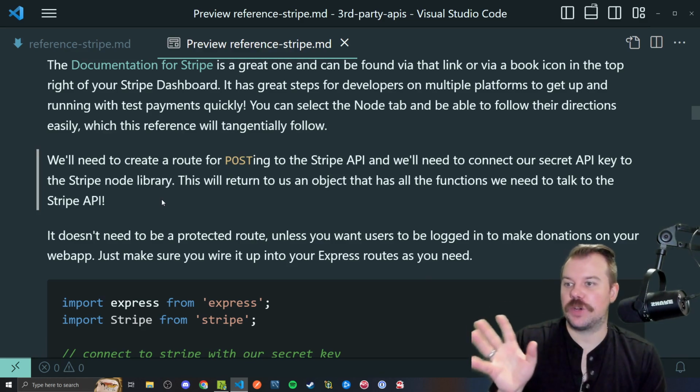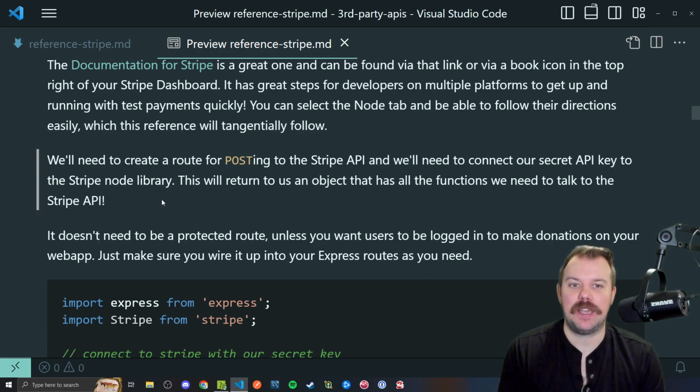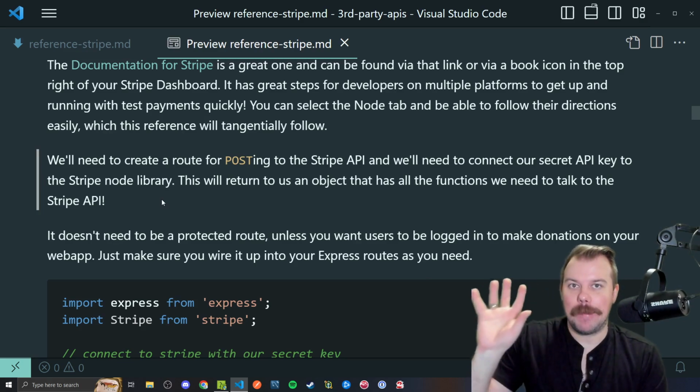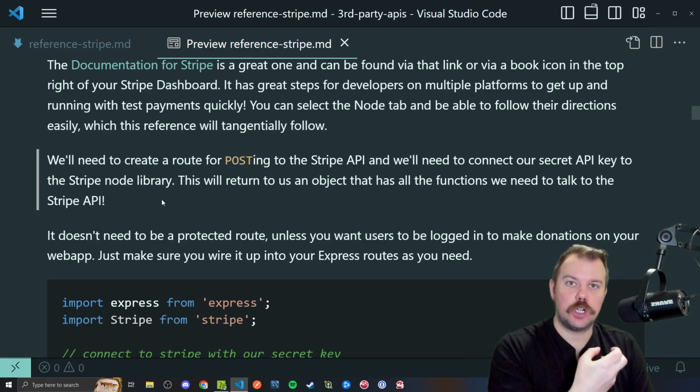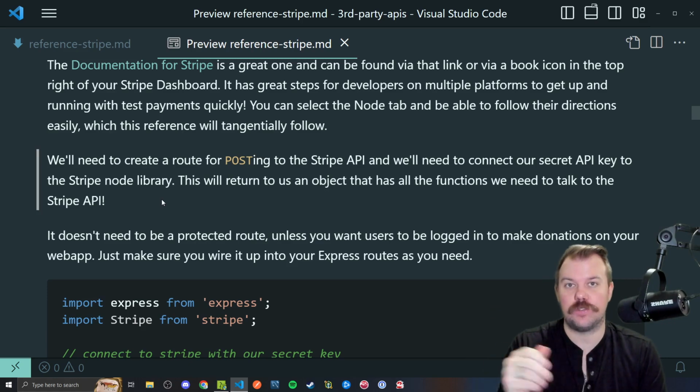So what we're going to be doing is creating a post route on our Stripe API that we're going to connect our API secret key to, and that will be that Stripe node library. And its purpose is going to be that we get an amount from the front end, send it to our server. Our server will then ask Stripe's server, so this is now a server-to-server communication, which is typically more secure than client-to-server.